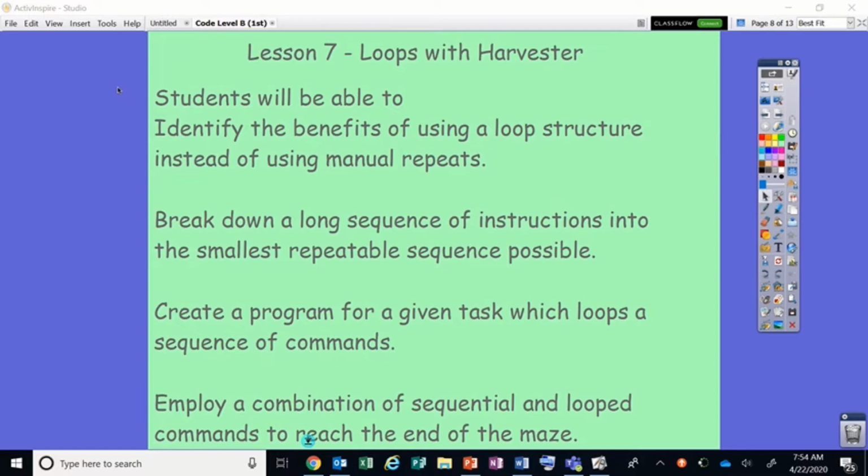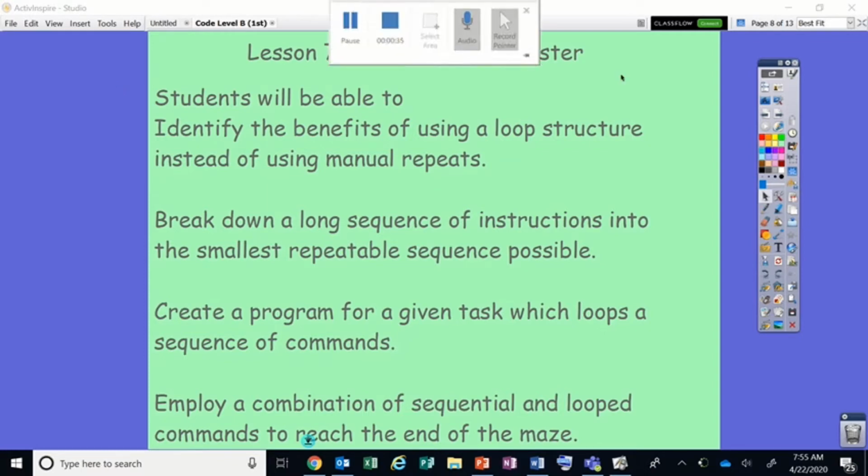You're going to be able to identify the benefits of using a loop structure instead of doing manual repeats. Break down long pieces of instruction into smaller repeatable sequences. Create a program with a given task and employ a combination of sequential and looped commands to reach the end of the maze, which means you're going to use loops, multiple sets of loops in order to get that accomplished.